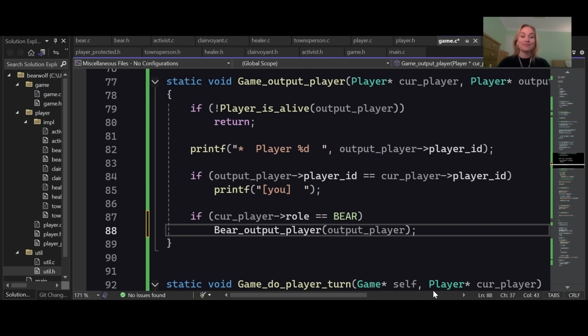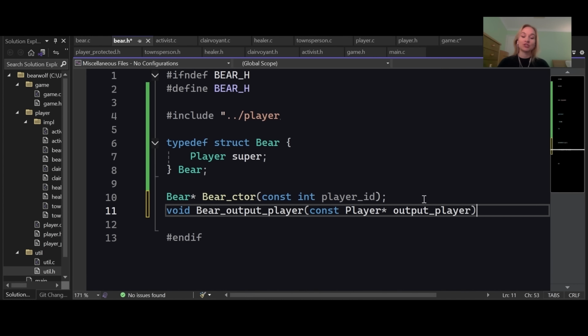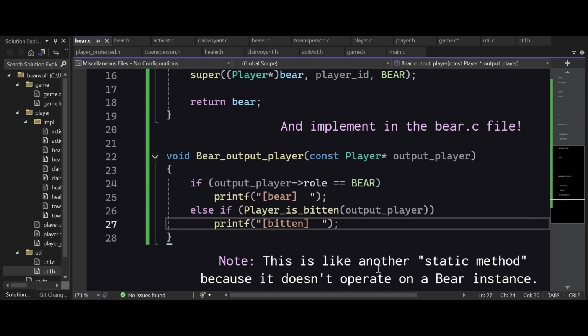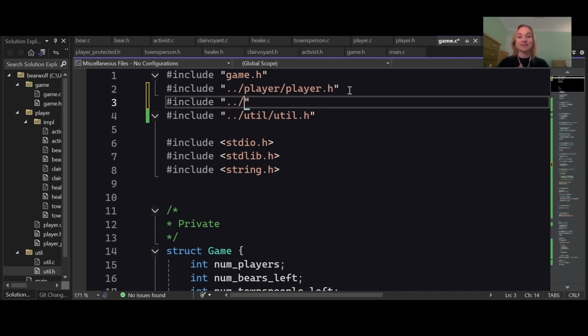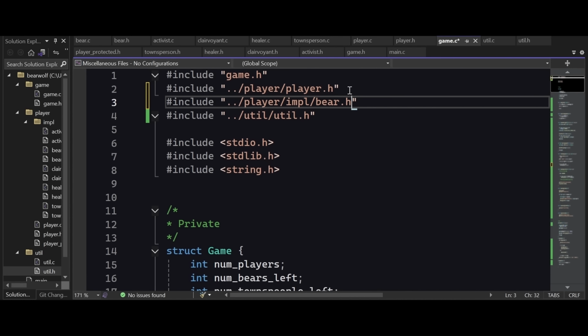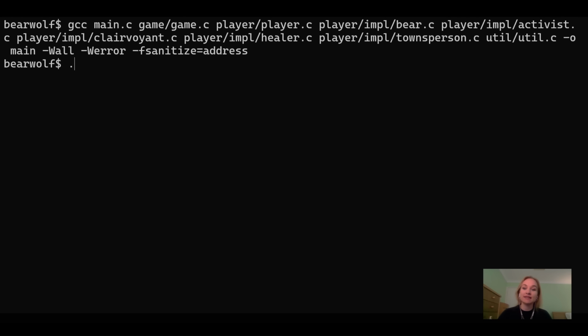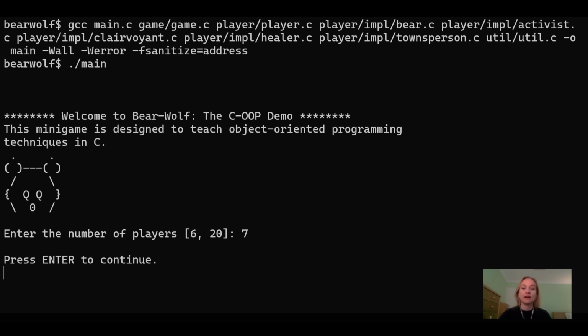This is an example of how with inheritance, the subtypes can extend the behavior of the parent type. We are going to add this function, bear output player, to the bear.h header file. And then we need to include bear.h in the game. So you can see now when we play it, they can see a list of the other players.